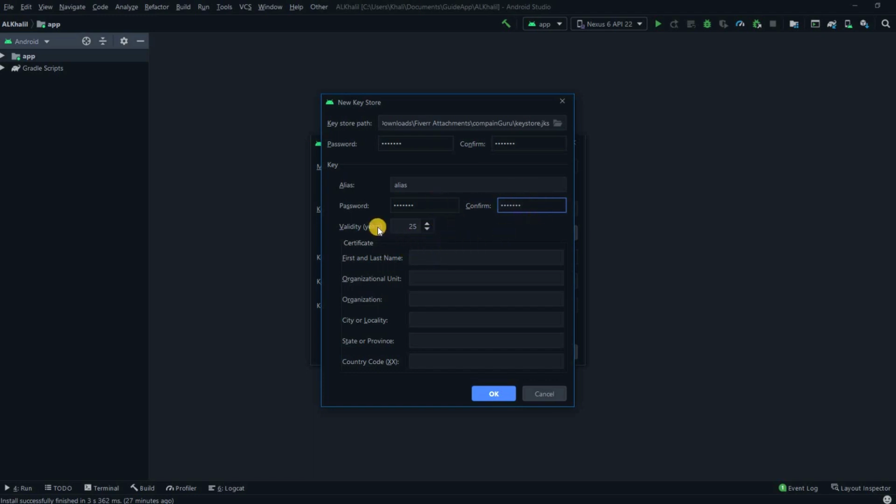After this you just need to select how many years this key store will be valid. So these are the validity years. I'm using 25 years, so this key store will be valid for 25 years. Here it requires some certificate information, so first and last name. Right now I'm giving it Android. You can give it your name. I'm using Android just for testing purposes. Everything is Android.